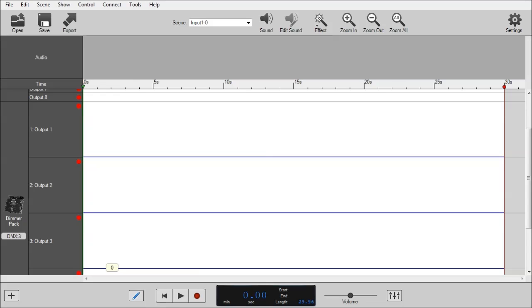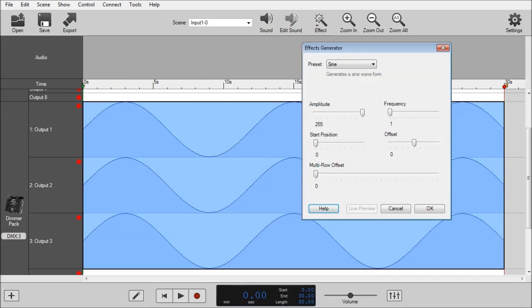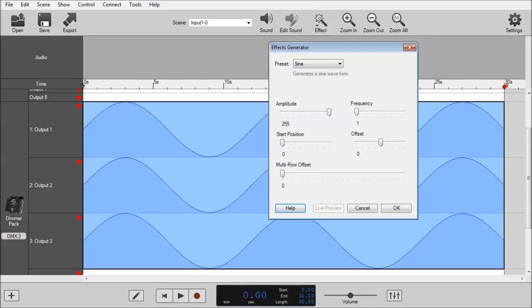So first, select any number of outputs. I'm going to take 3. Click Effect, click Wave Generator, and as you can see in the background it immediately generates the first preset, which is a default, a sine wave.